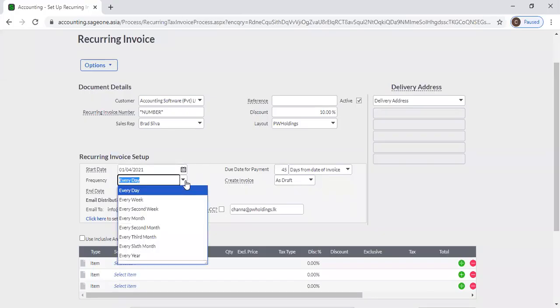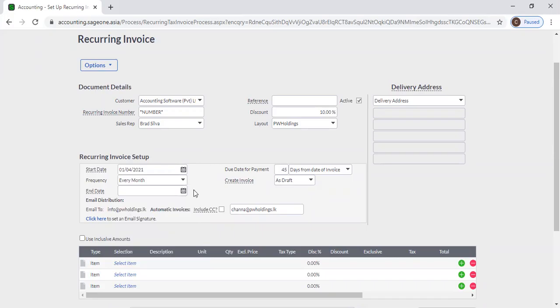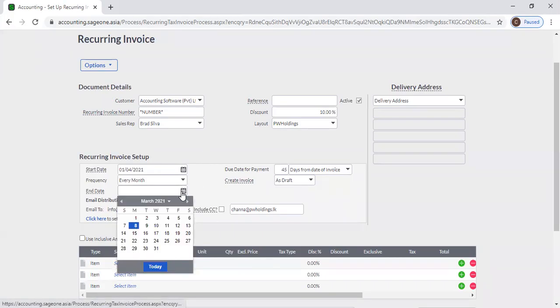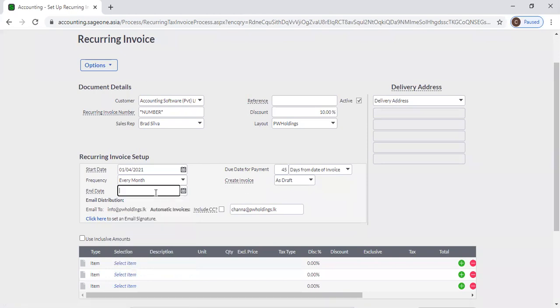Then you can select the frequency, every month. If you have an end date, you can enter the end date, or if you don't enter an end date, the system will create invoices without stopping. Okay, it will automatically generate invoices every month. And then you can enter the credit period.